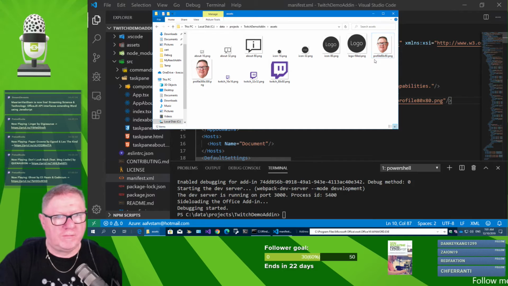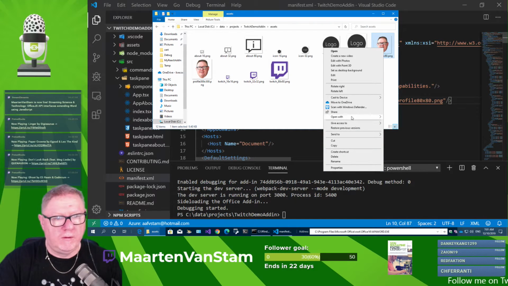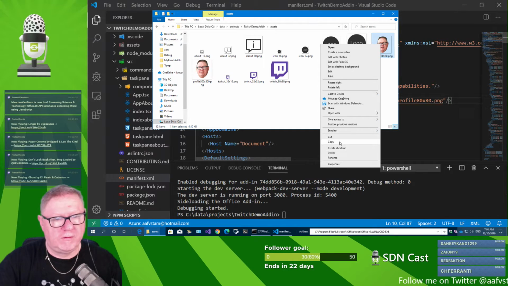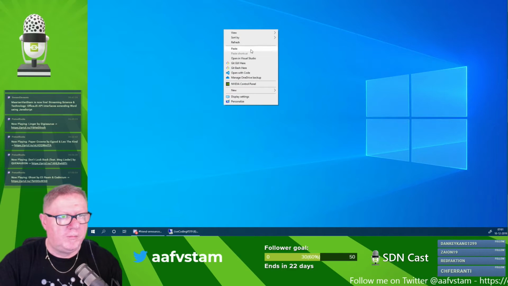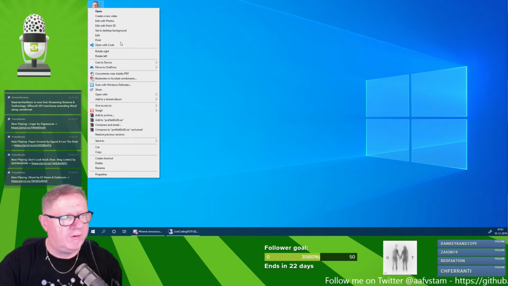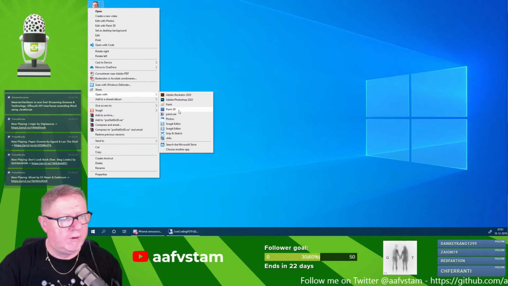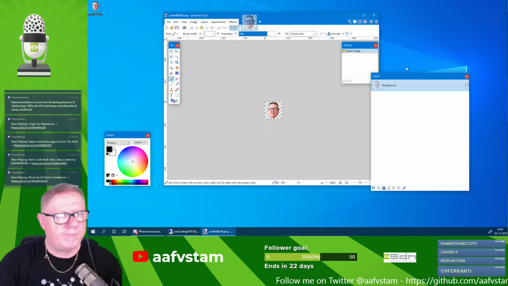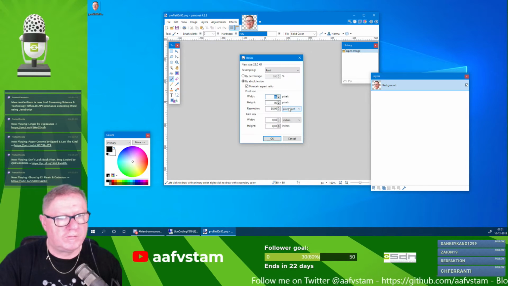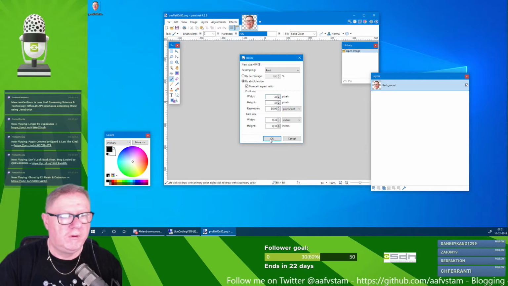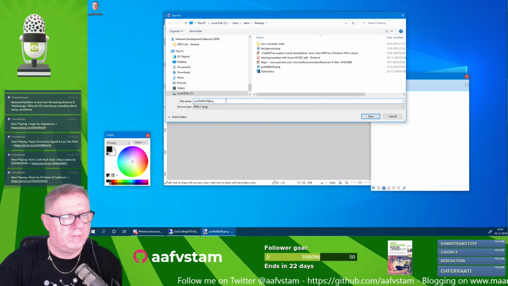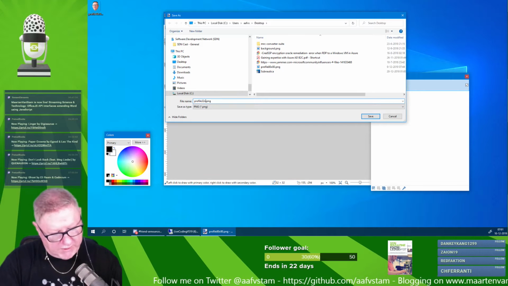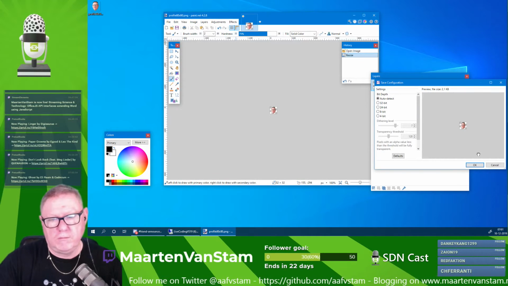Let's do this. Do I have Paint installed in here? No. Let's move this over then. Copy. Paste. Open with Paint.net and resize the image like 32. Okay. File, save as 32 by 32. Save.